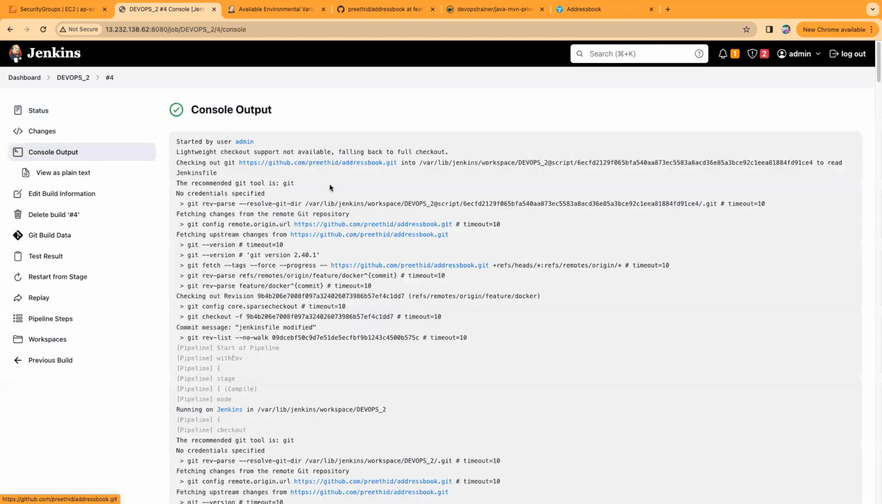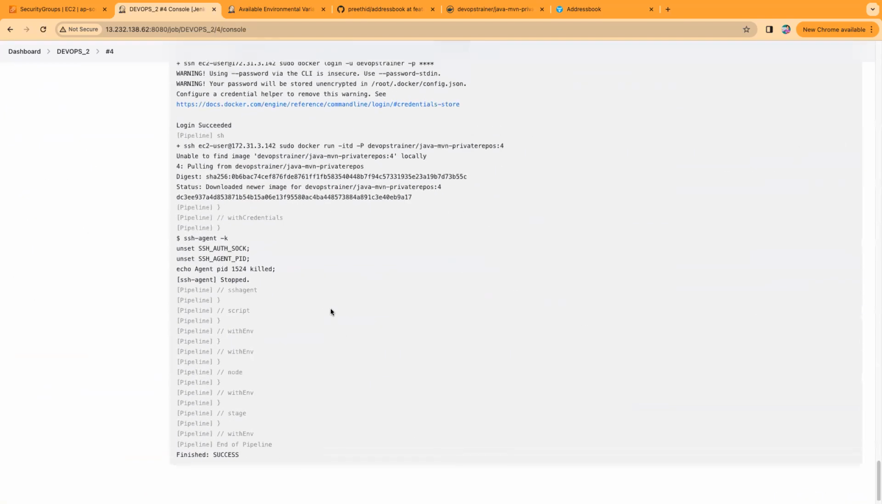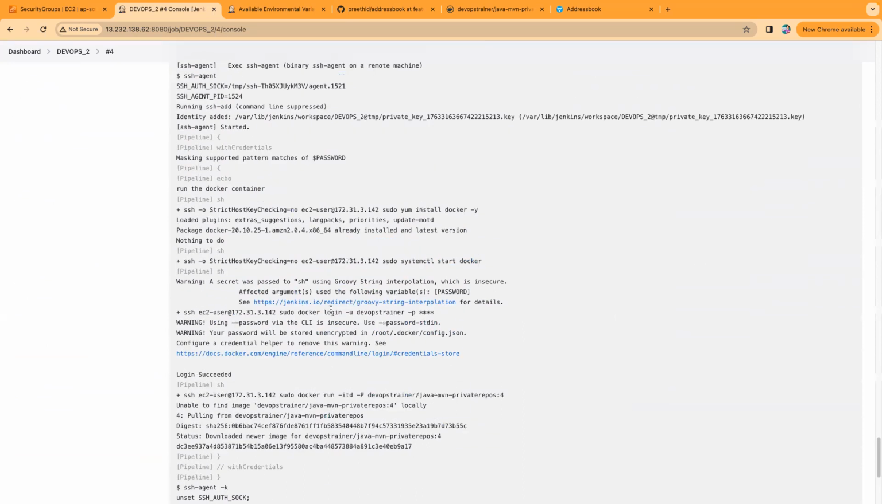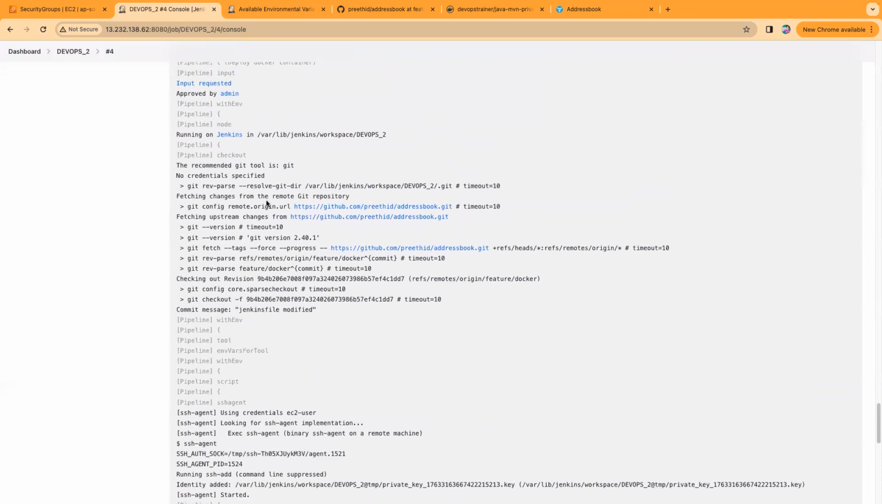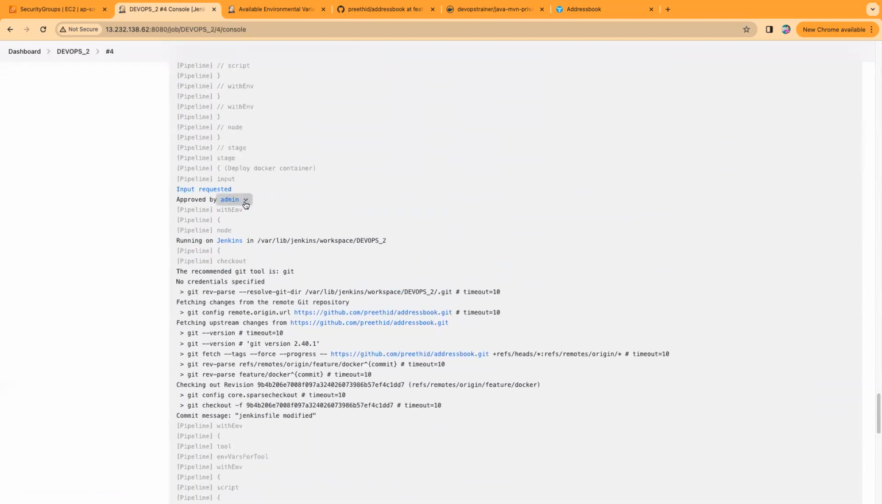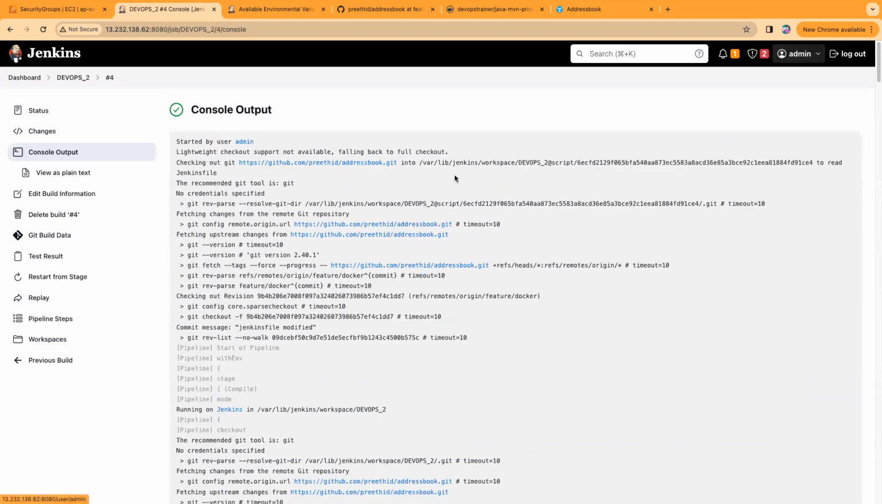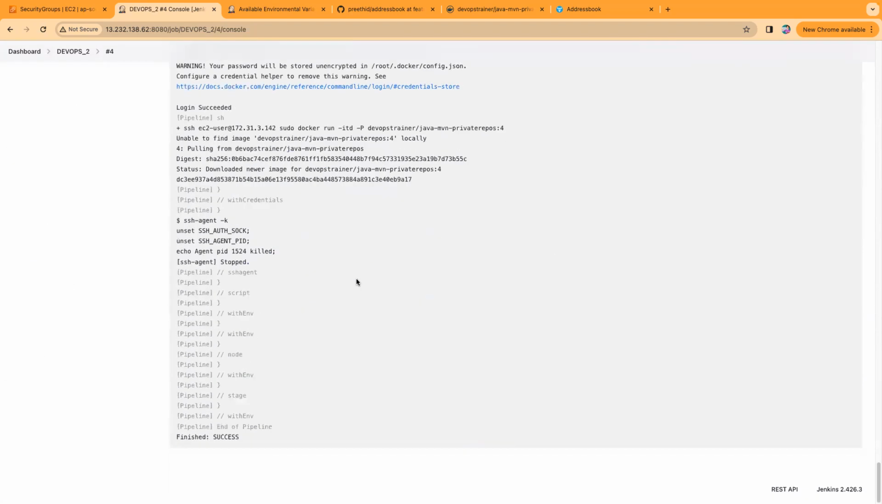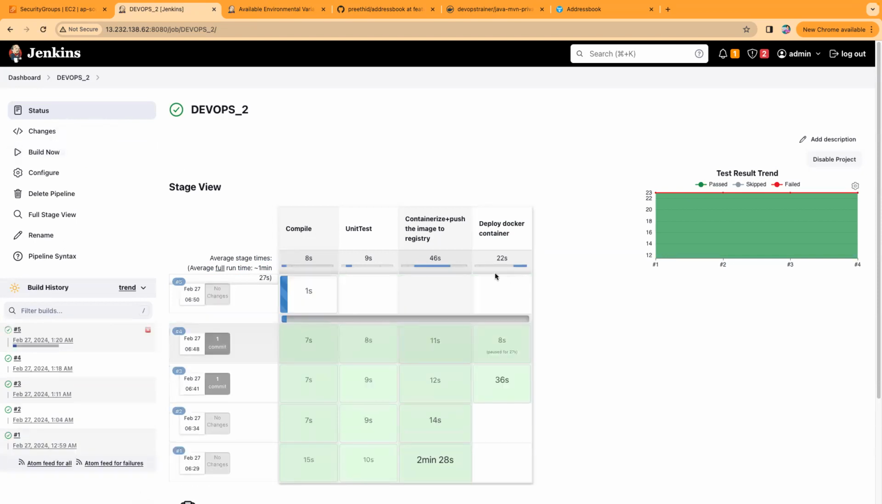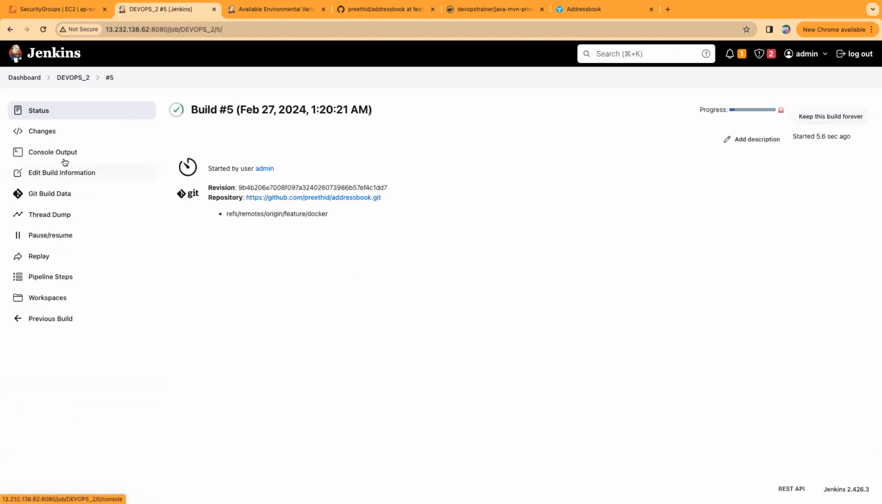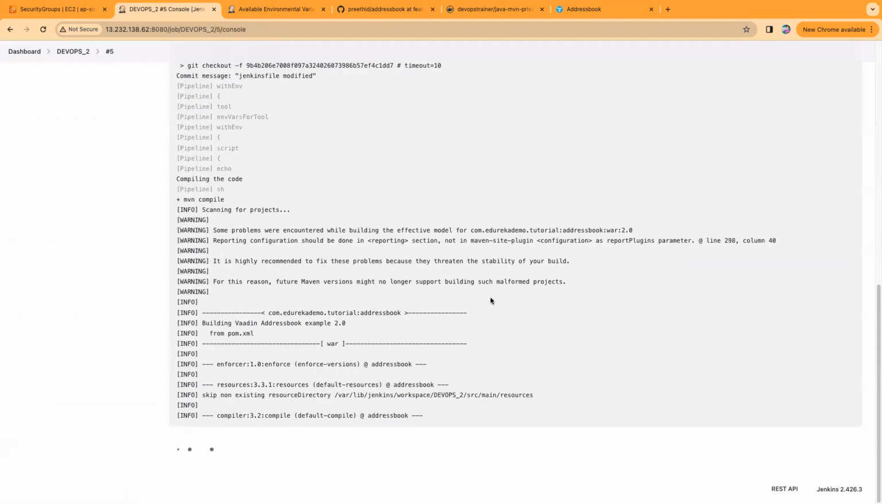Here also you can see in the console output. Yeah, input requested. It will pause there. Approved by admin means I am logged in as admin user. We can provide the input from here, in the stage view, or from the console output also. You can provide the input from either place. Till you provide the input, it will wait.